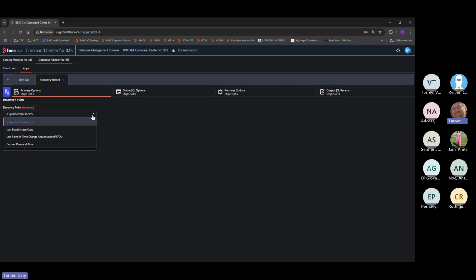Do I want to do a PIT recovery? Would last batch image copy be okay? We didn't talk about PIT change accum, but that's an option to send fewer assets off site. Where you don't have any potential of anything in flight, that may be an option. Rather than sending all the logs, you could do a PIT change accum every hour, every 2 hours, or even every 5 minutes, depending on how active this system is. Or you can roll it all the way current, if you've got all that information.